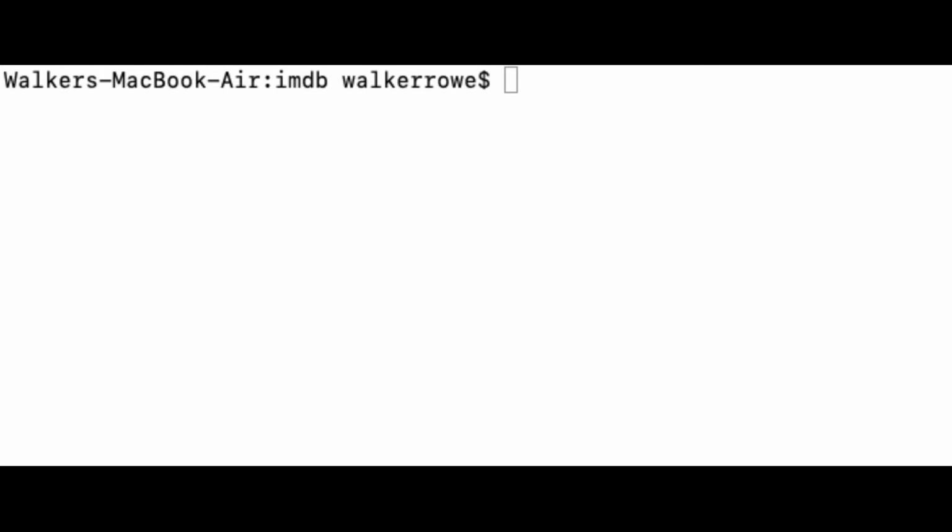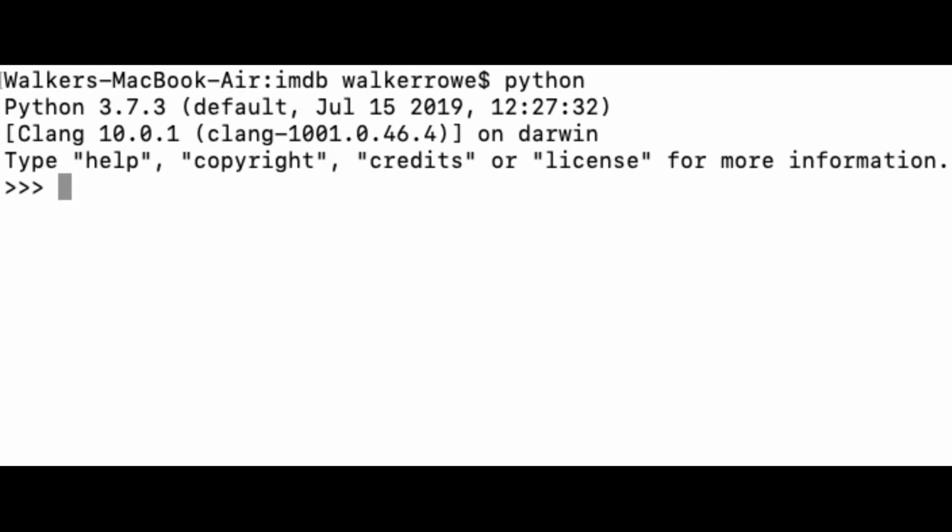There's several ways to do Python. We're going to show you different editors. At the most simple, you can just run Python on your machine. This is version 3.7.3. I can declare a variable x equal to 1 and print x. That's the Python interpreter.